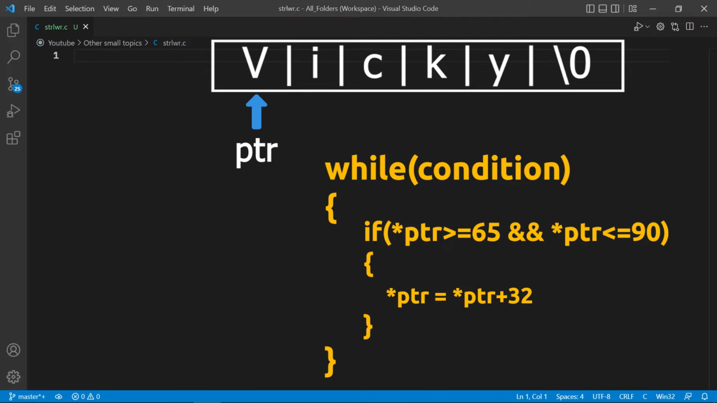So if any character satisfies this condition, that means it is an uppercase letter, and then it will enter the if statement and add 32 to its ASCII value. Then it will convert into lowercase. Now I hope you have understood the logic behind this program. So let's write the code, and after writing the code, we will try to run this program.